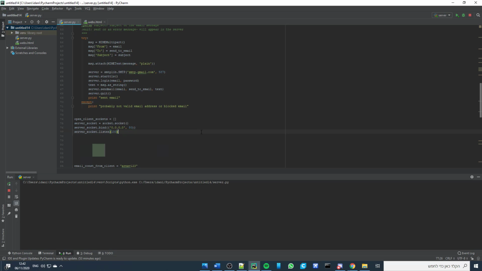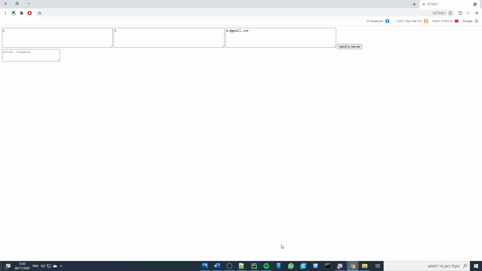Actually, the problem was that we have to accept low security apps in the Google settings. I got in my mail a warning message that a low security app was trying to penetrate my Gmail or something like that. I'll leave a link in the description that you can use to disable it easily. So now let's run it again. Oh, just run two servers. Let's just run it again and see the result.